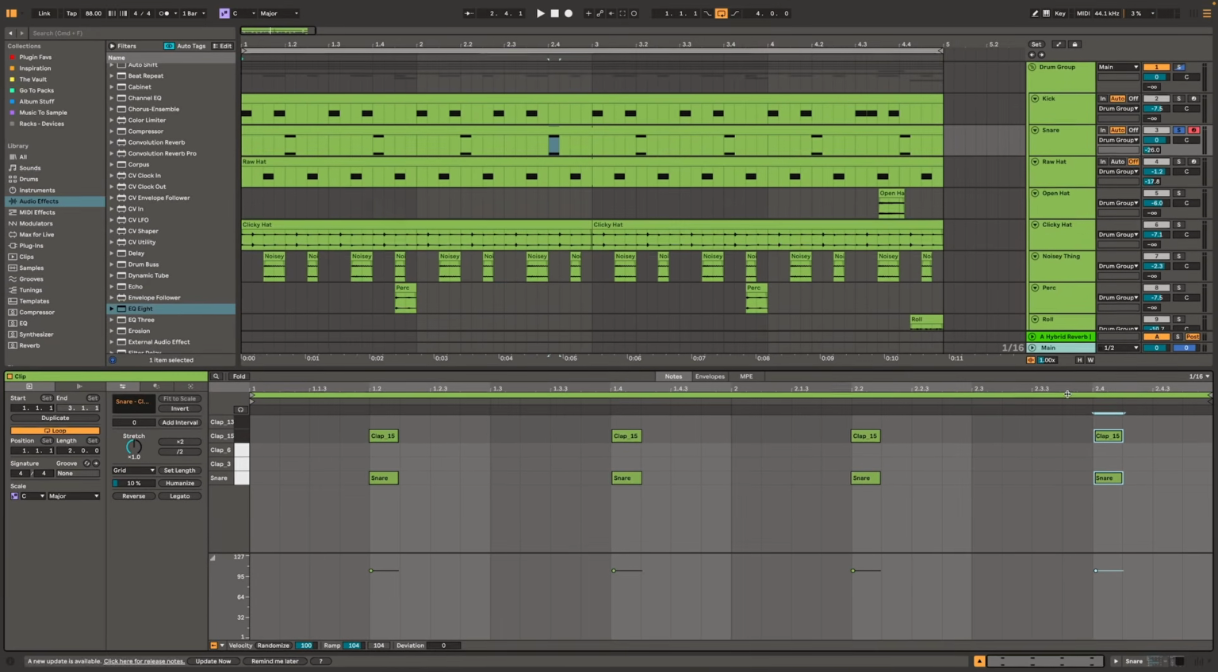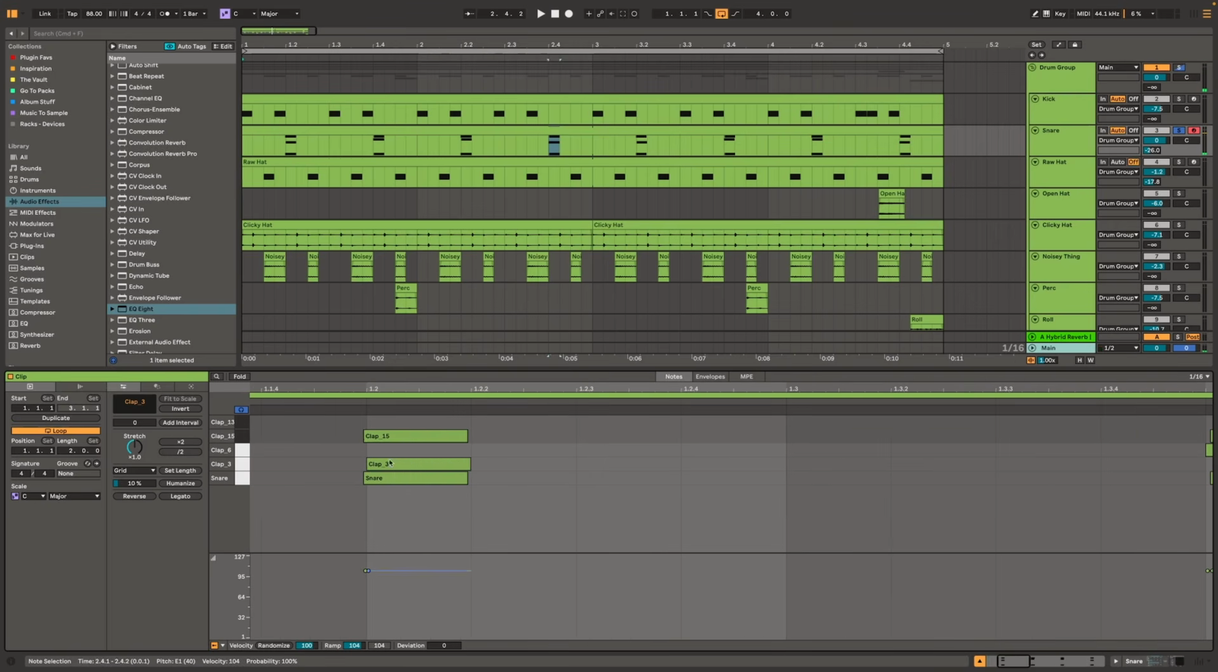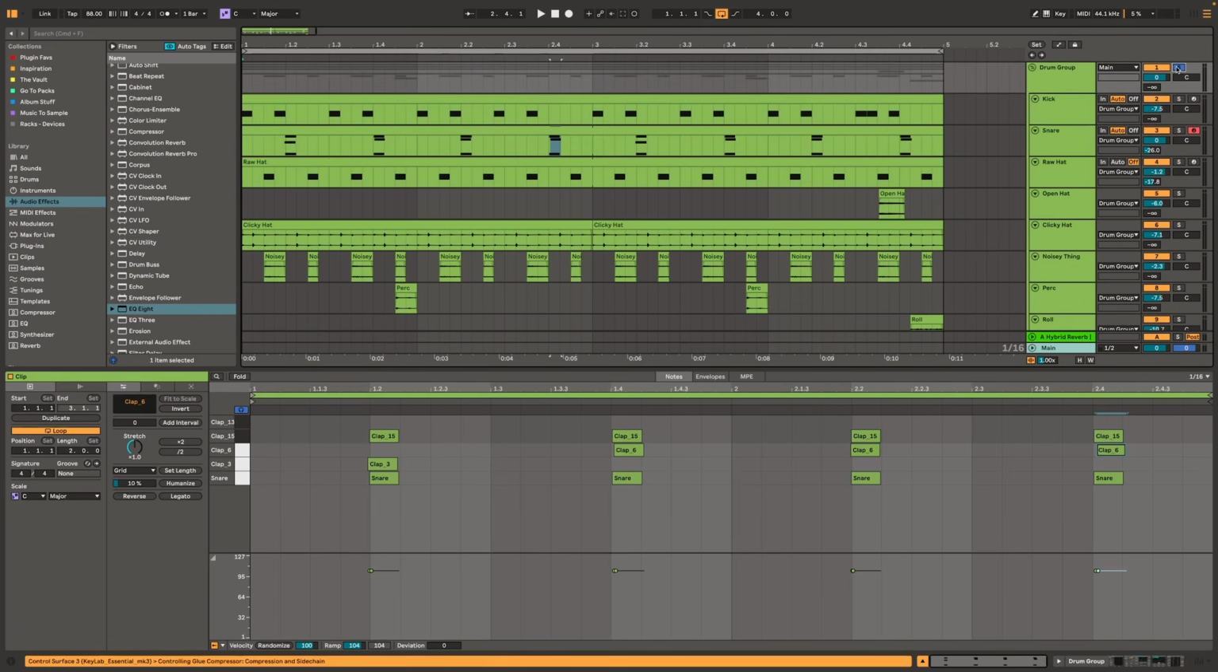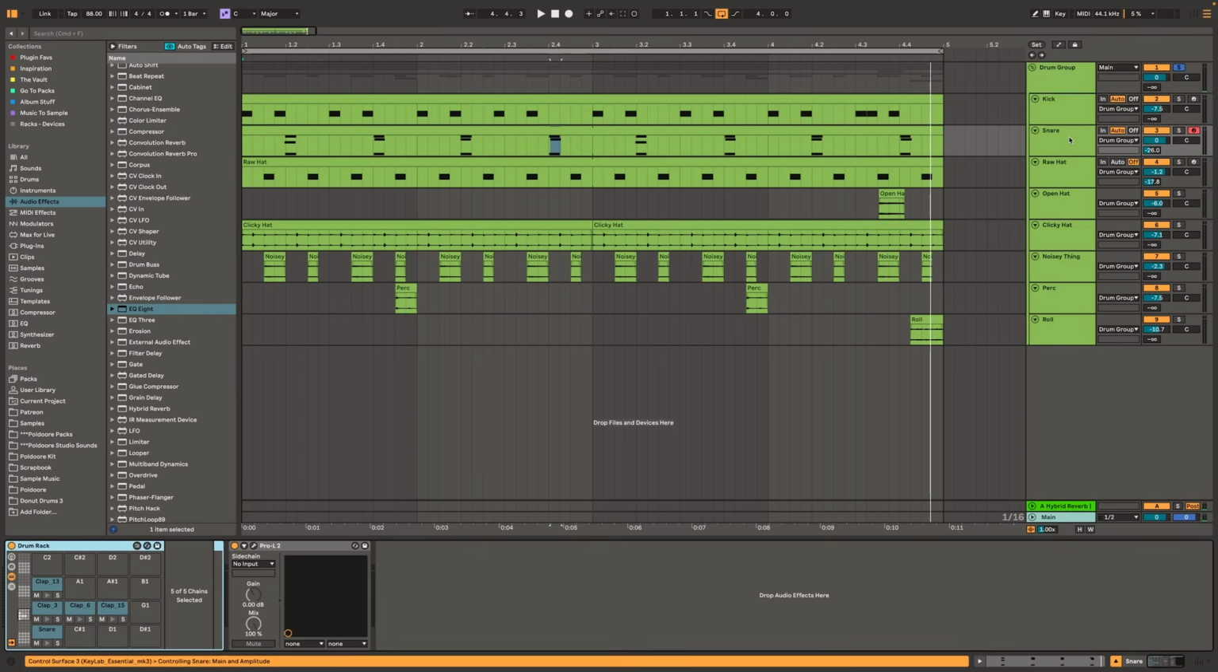I've also got a couple of claps that I will layer with the snare. Let's add them in. And also here I'll slightly offset each clap so that every snare clap combo sounds a little different throughout this loop. Let's listen to what we have so far. It's definitely already starting to sound a little more dynamic.